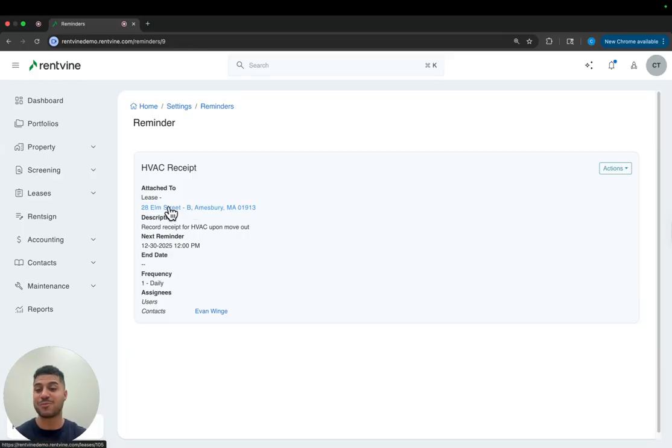Remember, everything in Rentvine that's blue is clickable. So if I click here, it's going to take me directly to that reminder. If I want to click on the blue actions and edit anything within this reminder, or edit the number of assignees, I could do that as well.